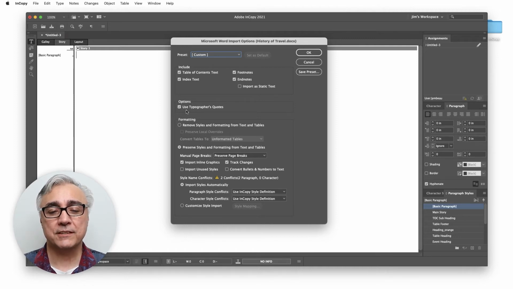In the Options section, use typographer's quotes. Typographer's quotes are also called smart quotes. Smart quotes are used when you're going to quote somebody, what they're saying. The reason why we call it smart quotes is because you're going to quote smart people and bring out what they said that was important.